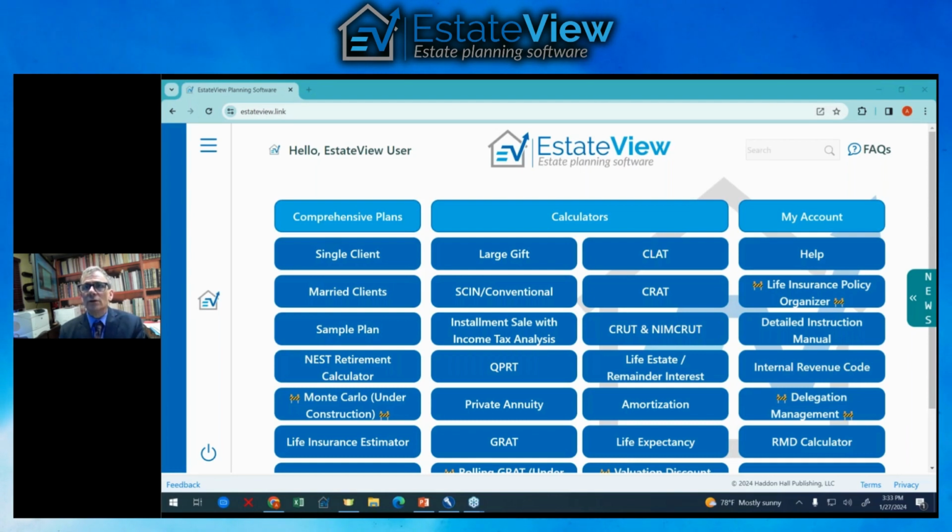So you're looking here at the opening EstateView panel, and you put estateview.link in your browser, as you see on the top left-hand side. Click on that, and EstateView will come up, or it may ask you for an email address and password. It's free until April 1st. You can just click the Get Started button.